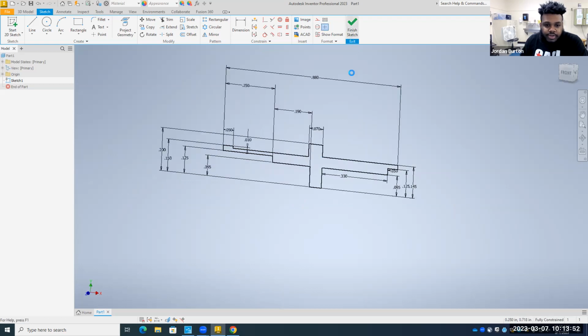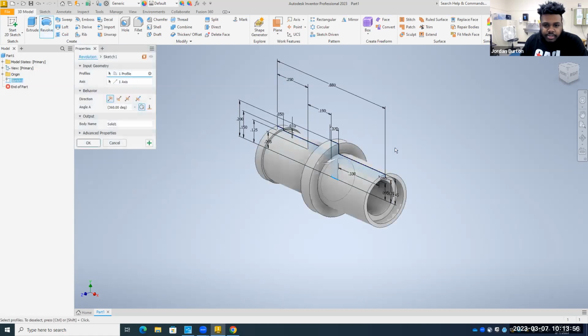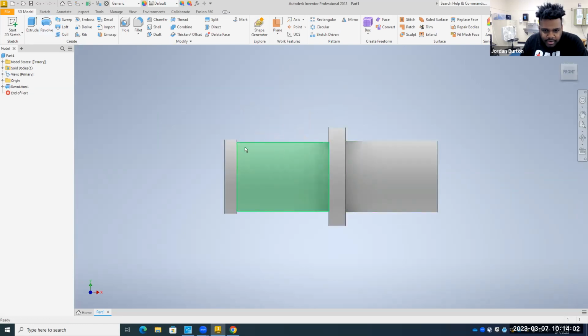So overall, all your dimensions should kind of look like this. And we're going to finish that sketch. We are going to revolve that around like this. Hit OK. And then just take a look at it from here. So this should kind of all be straight. Like that line here shouldn't be up here, shouldn't be down here. We should pretty much have a straight on axle.